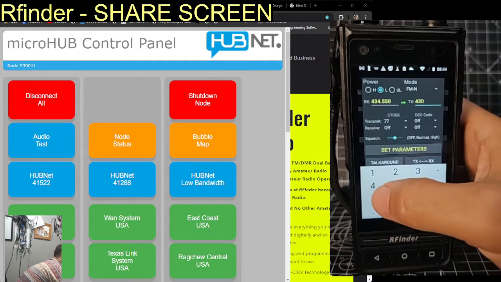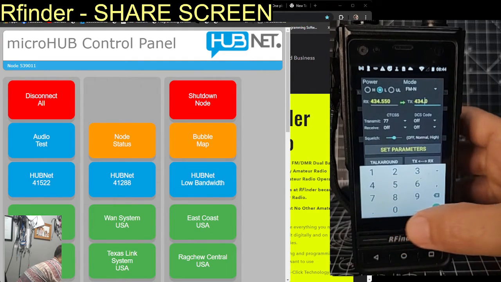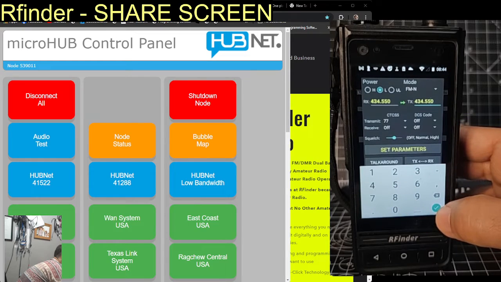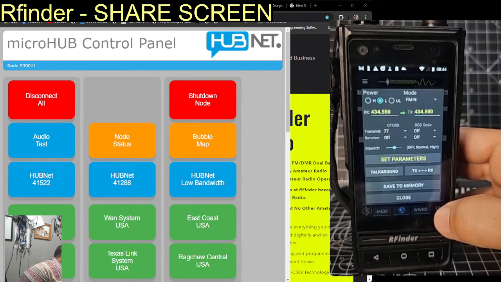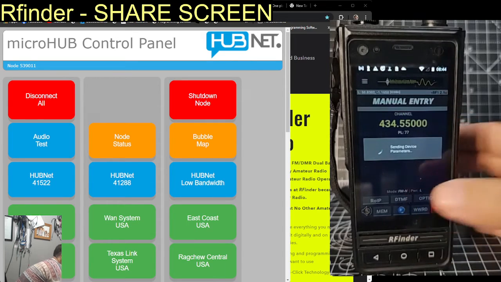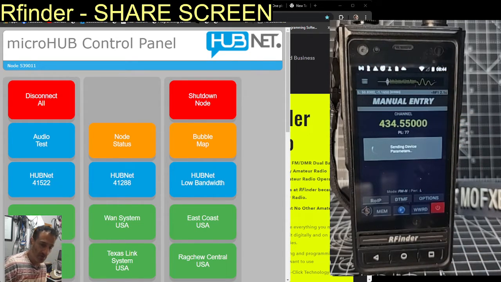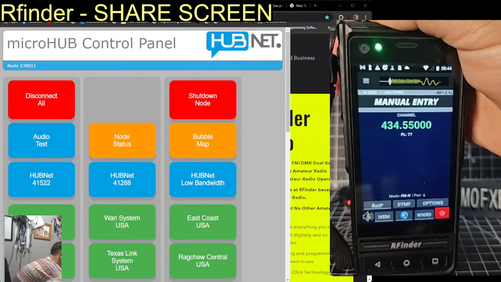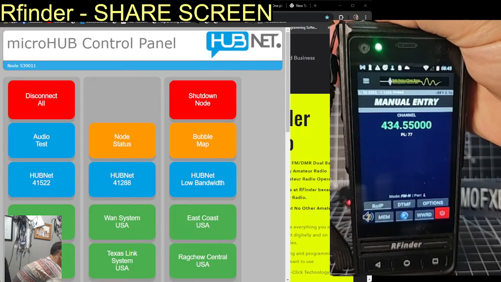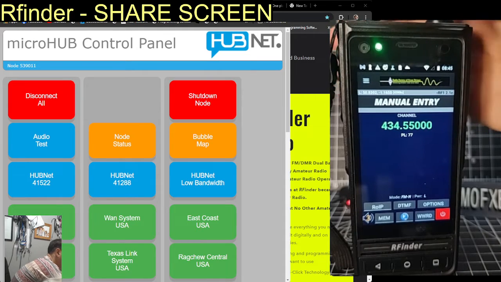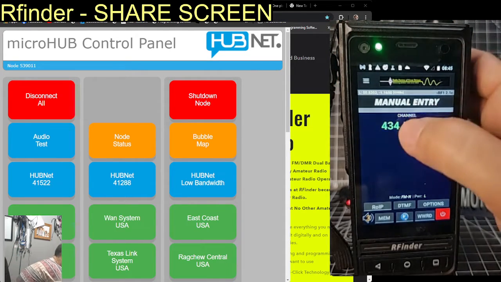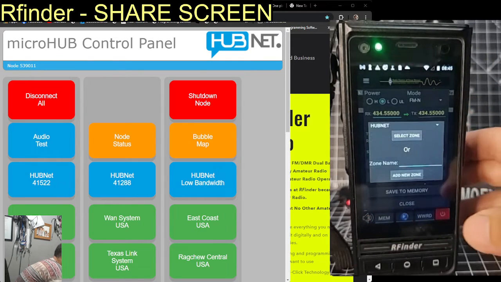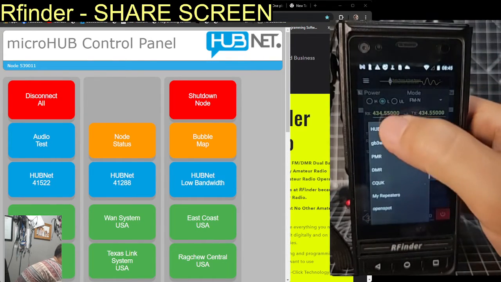The touch screen is very responsive. I hardly have to tap it and it's going in 434.550 like so, and then go set parameters, and I have the option there to save to memory as well. And this is now analog, so it's not digital now. A bit too loud. These are the UK stations. If I go back to the channel, look, save to memory. And I can select the zone, I'm going to call it HubNet.